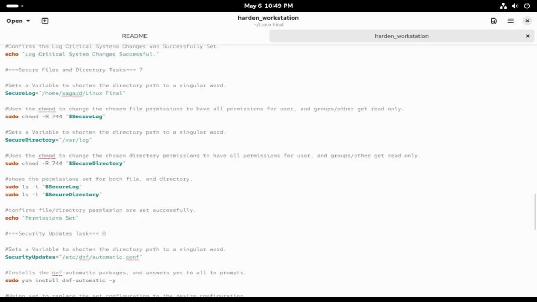And now the seventh task was secure files and directory. For this one I set two variables up here, so it'd be easier for me to run the commands. The first variable is secure log, which is set for the directory of the file that this bash script is residing in. And the second one is the /var/log directory.